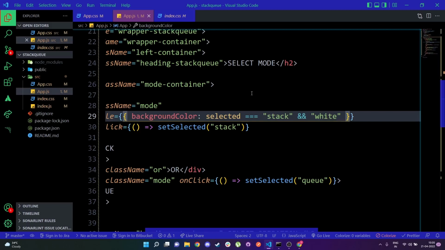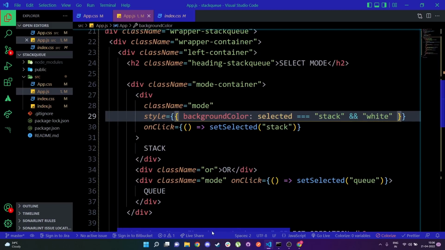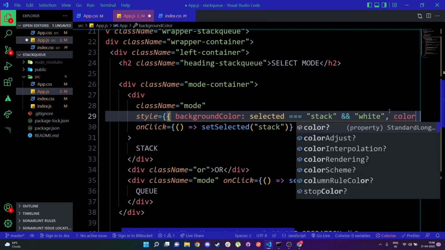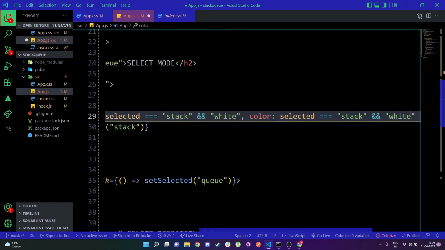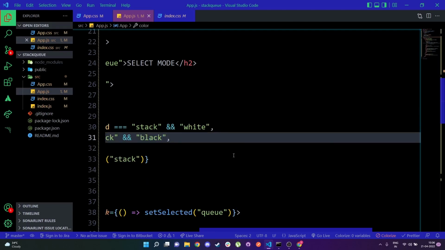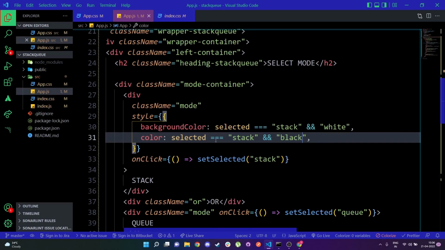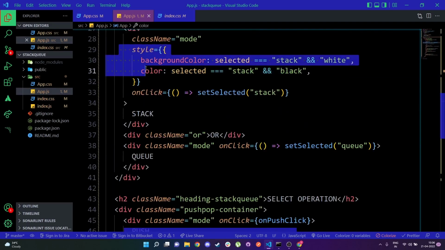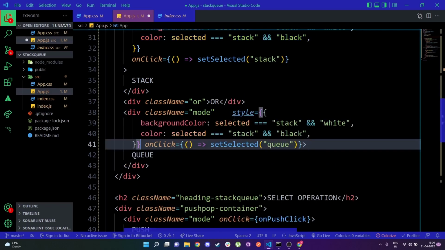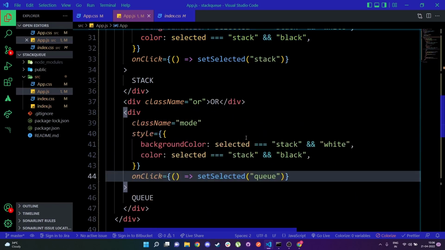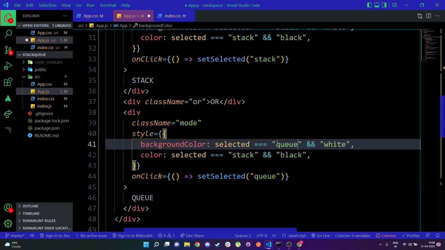All right, so this is what we have now, and also we need to change the color when the background color changes. So I'm also going to do the same thing for color over here. I'm going to copy this and write if selected equals stack, then the color for the text will become black, because the background will be white, and if the text is also white, then it won't be very visible. And we are going to take this same thing, and we are also going to add this for the queue which we have, and we are going to save it. But instead of checking it for stack, we are going to check it for queue.